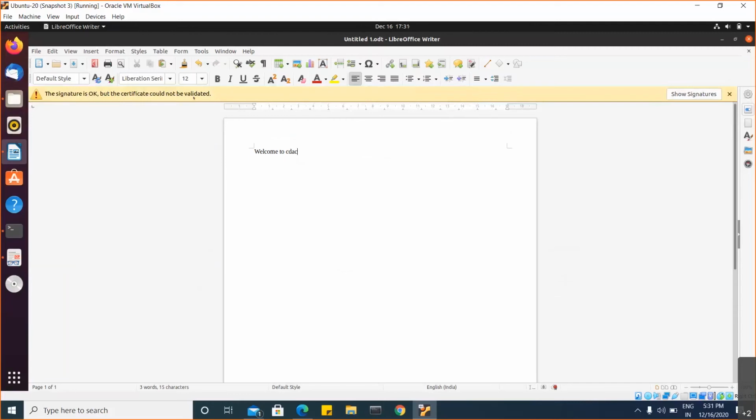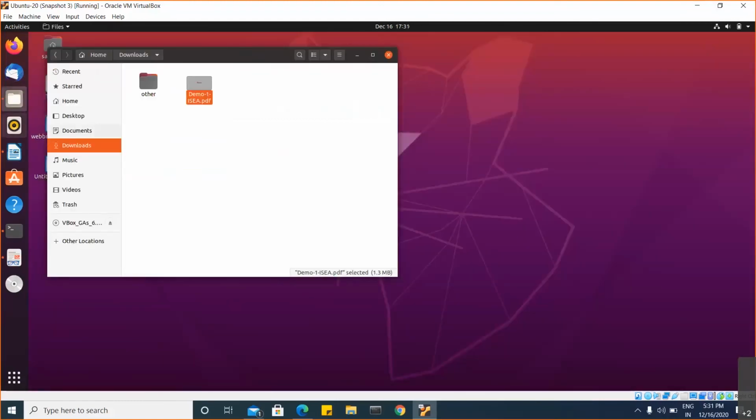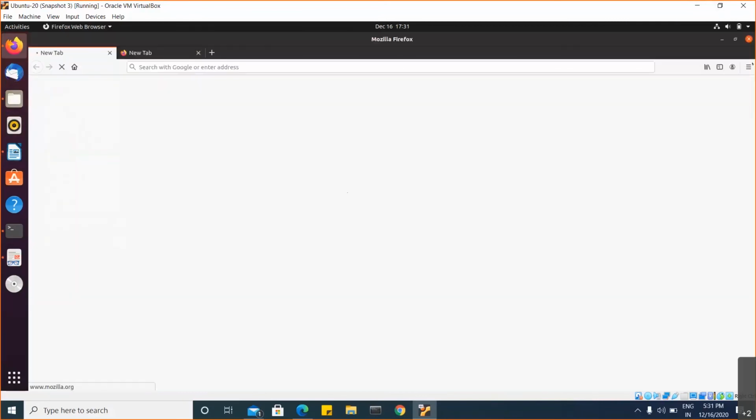The reason is that we did not import the CA certificate. So along with the user certificate, we also need to import the CA certificate. When we import the CA certificate, the web browser, or a Word document, will automatically validate whether the digital certificate that we have uploaded is valid or not. So the next step is to upload the digital certificate of the root CA.